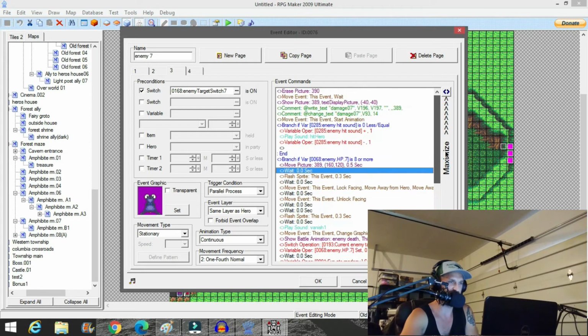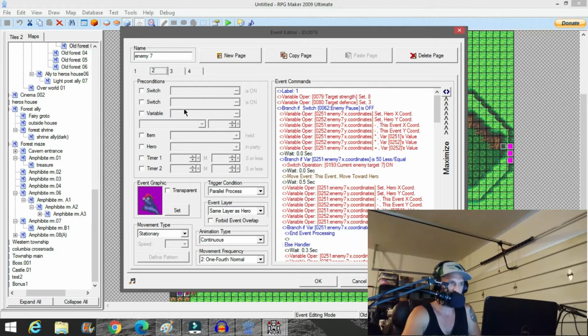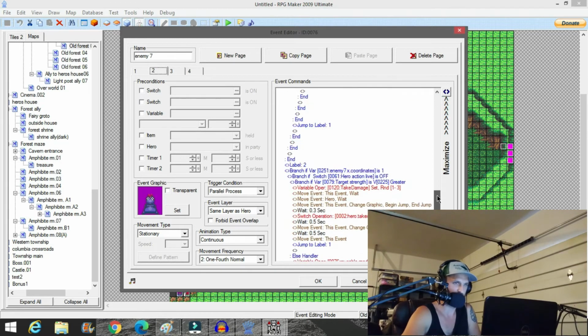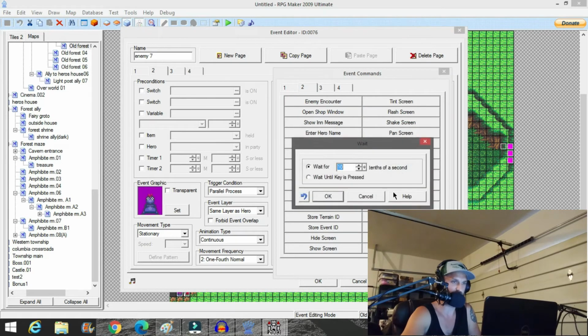So all the enemies have basically this page and that page. And then this is what you actually see walking around on the screen. Page 2. Parallel process. And actually, this right here should have a wait 0.